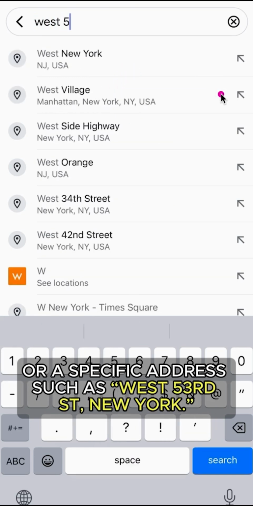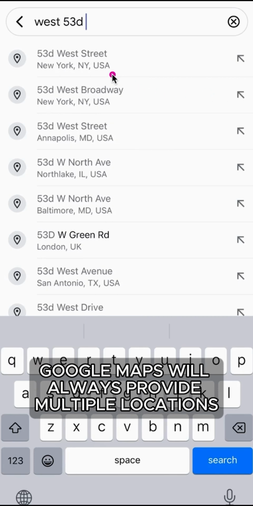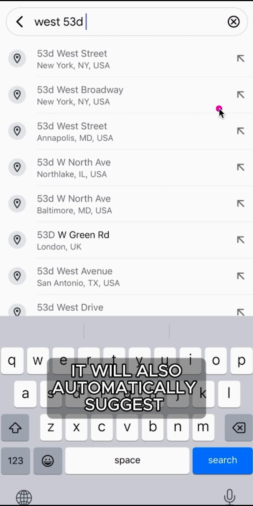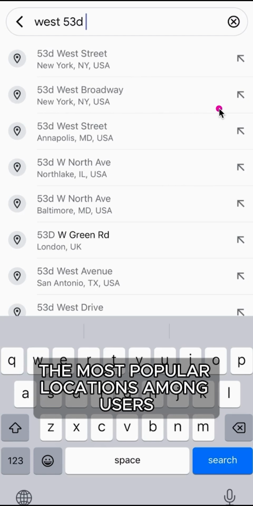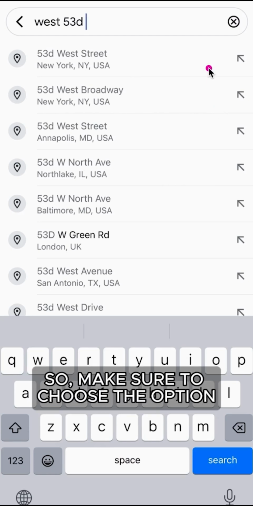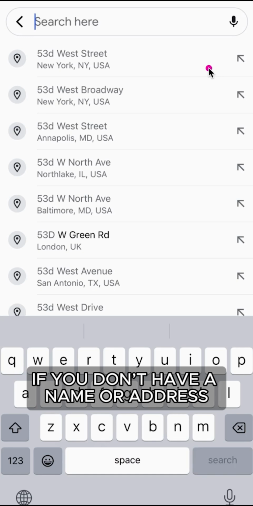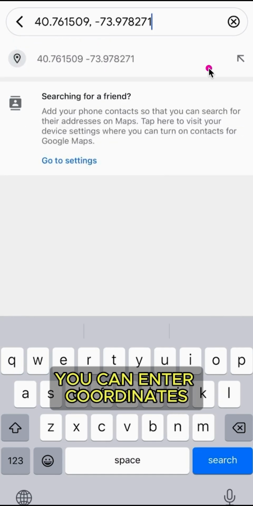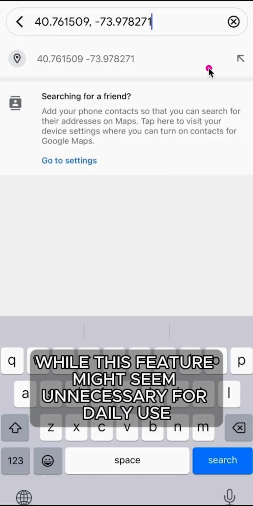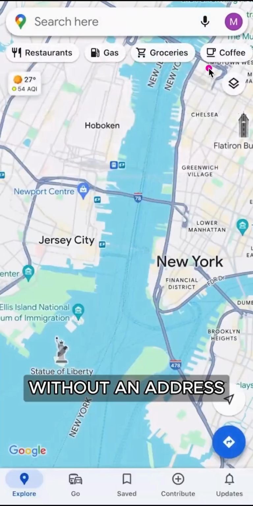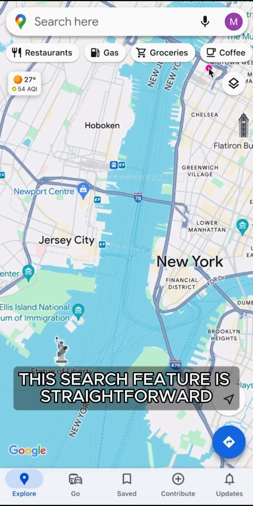New York. Google Maps will always provide multiple locations that match your search. It will also automatically suggest the most popular locations among users. So, make sure to choose the option that best fits your needs from the list. If you don't have a name or address, you can enter coordinates. While this feature might seem unnecessary for daily use, it can be very useful when you receive someone's geotag without an address. This search feature is straightforward.